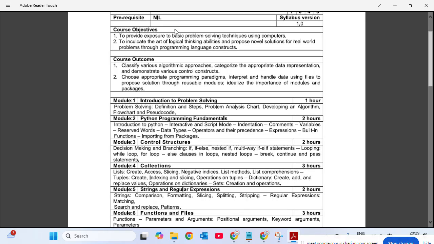Then after completion of Python programming, what are you going to do? Classify various algorithmic approaches. What is an algorithm? Algorithm is a step-by-step procedure to solve a particular problem. And what are the approaches? There are 4 algorithmic approaches: divide and conquer approach, dynamic programming, greedy approach, and branch and bound.